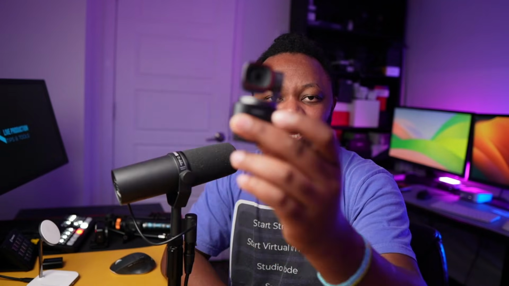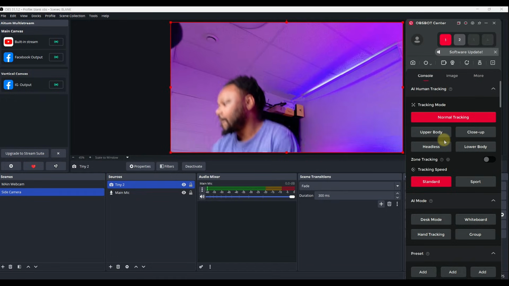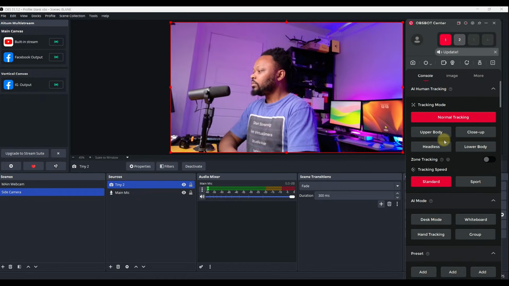Now this one has something called tracking, so you can track yourself if you want to be moving and doing some cool stuff. It's gonna track you. It's got gesture control and all the good stuff. All right, another thing that I recommend, obviously these webcams are gonna come with USB cables, so I have 2 USB cables already plugged into the computer.